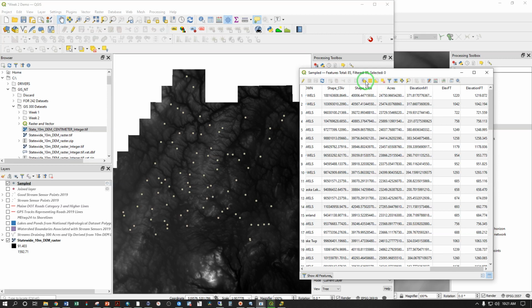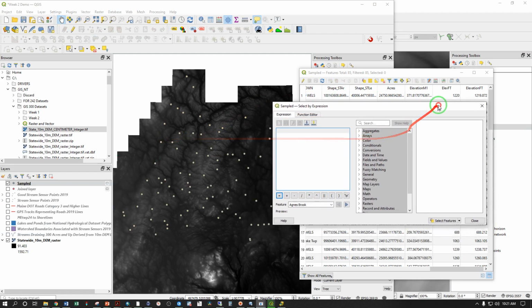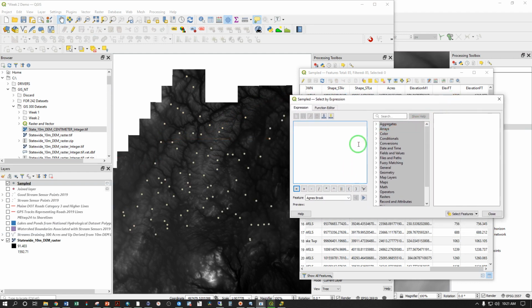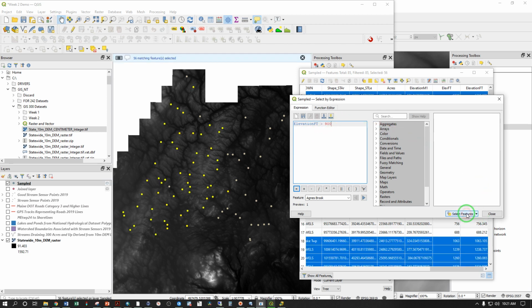Now that I have an attribute for elevation in feet, I can select features using that attribute. So let's go ahead and type in elevation feet, double click to complete, greater than 900. Select features. Those are the sites with an elevation above 900 feet.